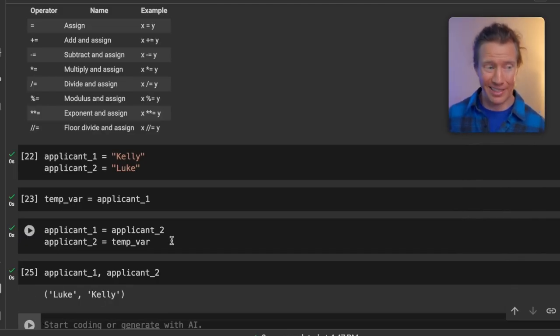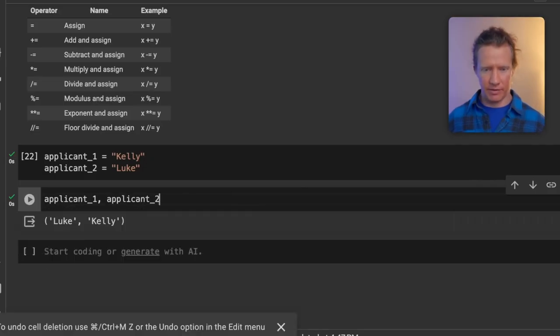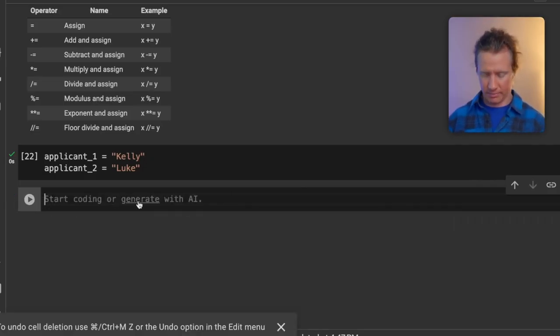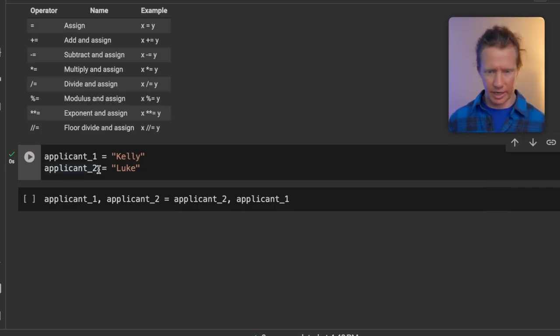Well, the cool thing about Python is you can actually do assignments of multiple values on the same line. Let me show you what I mean. Let's get rid of this right here because we're not going to save that. So I'm going to rerun this line up here, assigning Kelly and Luke.